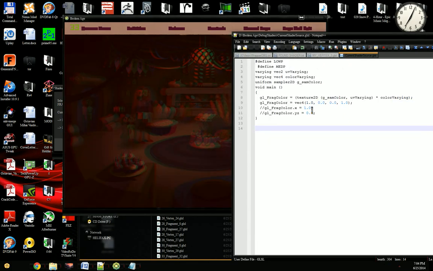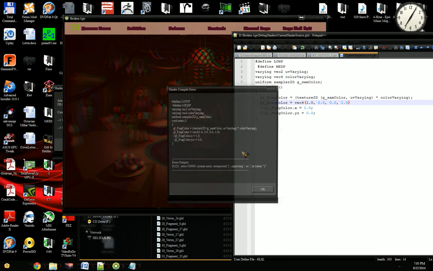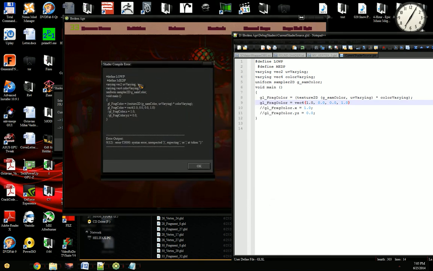Like I showed you in a video before, if you make a mistake here, any type of mistake, it will say shader compile failed, and it will give you all the information. So this is actually the output or the content of the shader, and it will say line number 12, syntax error, unexpected something, expecting that or that, at token that. Now, line 12 is exactly this one. So it says that here something is wrong.